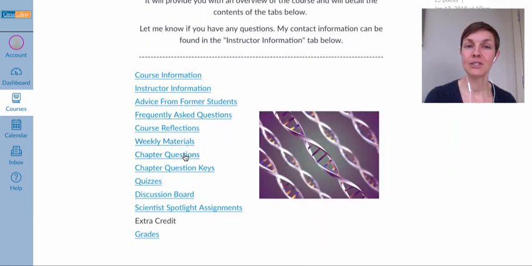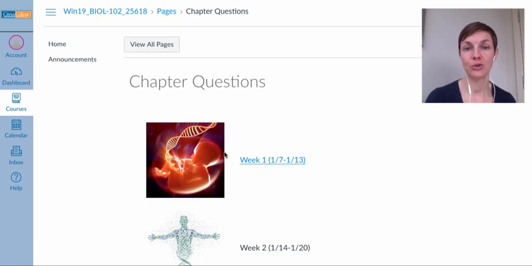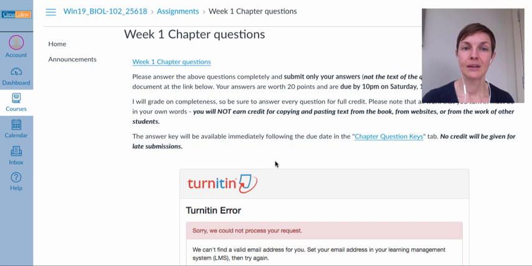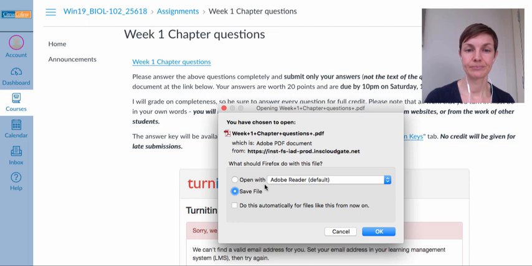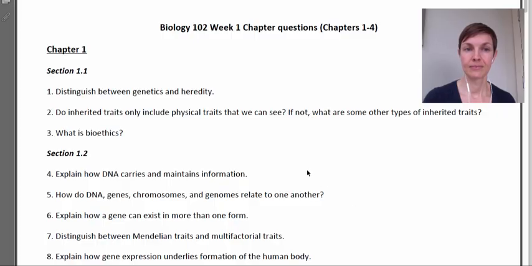And underneath the Materials tab, you have your Chapter Questions tab. Each week you will be assigned questions that correspond to the textbook chapters to help you understand the material, to guide you through that material. So the chapter questions for week 1 are already available. The chapter questions can be found at the link at the top of the page. You can download a PDF copy of the questions, and they're broken down by chapter. And the questions do come in order.